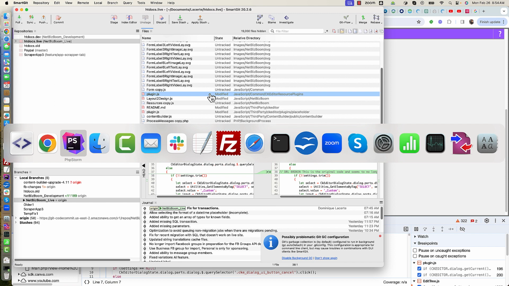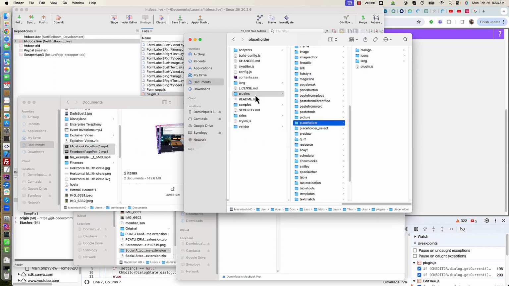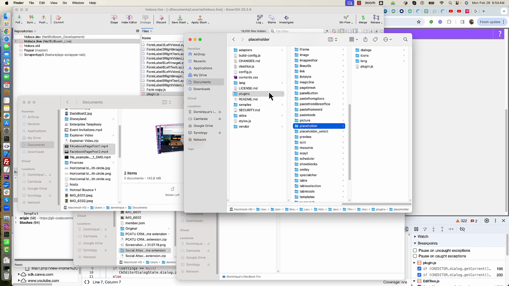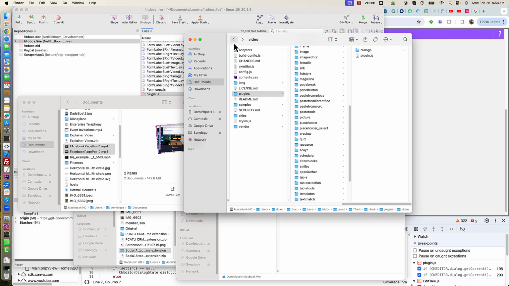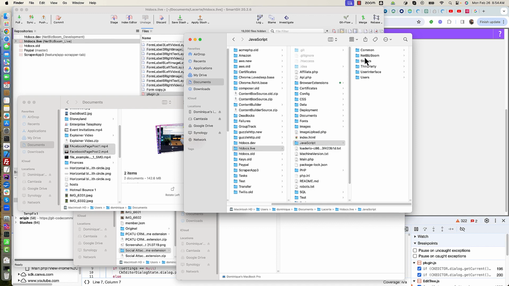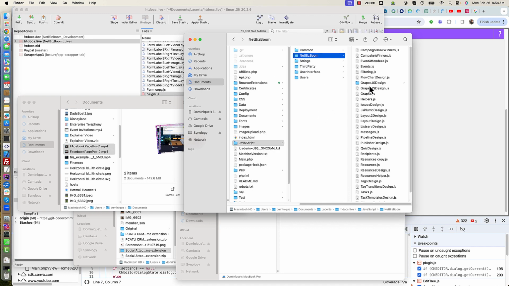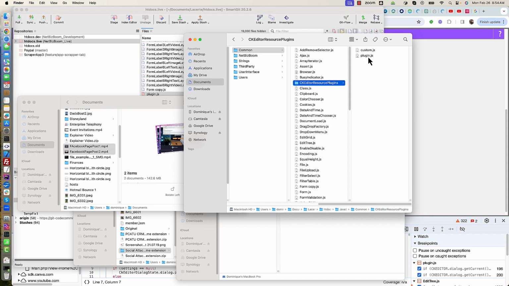That's probably why we have two different ones, come to think of it. Because if I go look at, where was that plugin? It was in JavaScript, NetBizBoom. Where's the folder? There should be a folder here. Or Commons, sorry. In Commons, CK Editor, Resource Plugins is right in here. I think it's in this file.